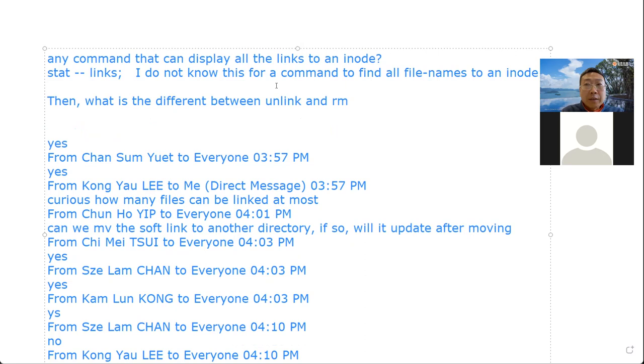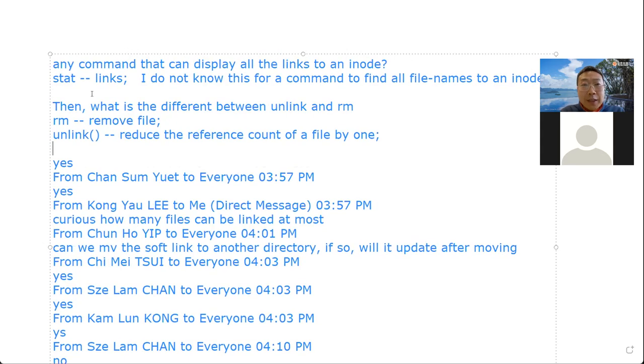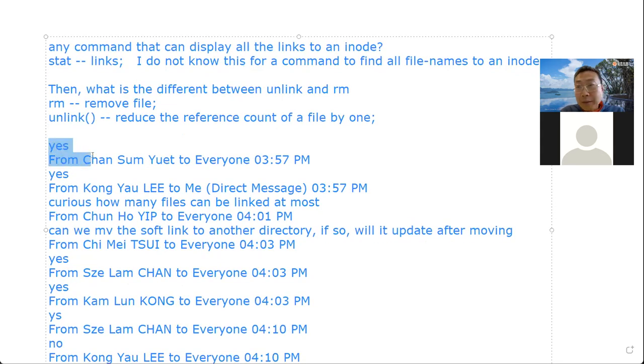What is the difference between unlink and rm? rm actually is used to remove files, right? When you use rm, then you will call this unlink inside, right? Unlink is a system call used to reduce the reference count of a file by one, right? So when this reference count becomes zero, then we will really remove the file. I hope I answered your question. Maybe you already know the answer, right?